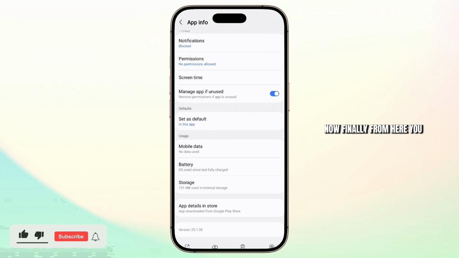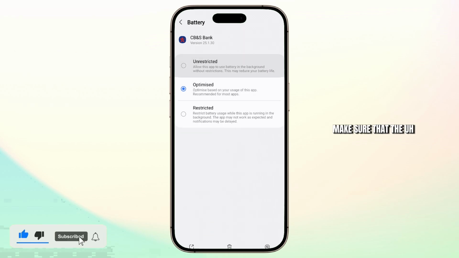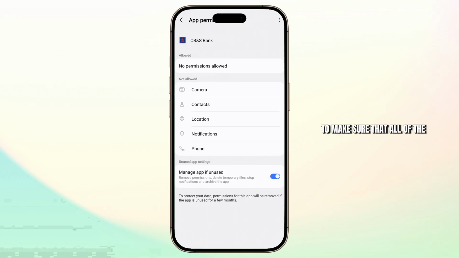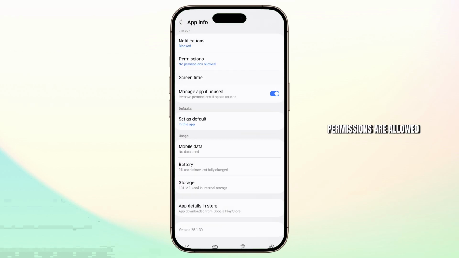Now, finally, from here, you could go to battery, make sure that the battery restriction is set to unrestricted or optimized. And then you can go to permissions to make sure that all of the permissions are allowed.